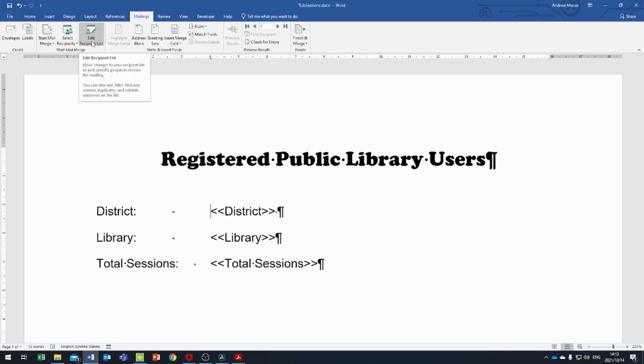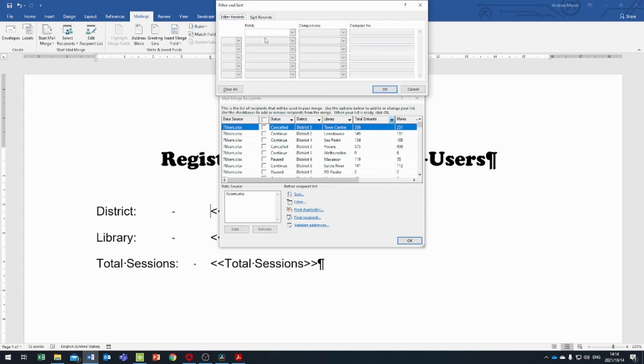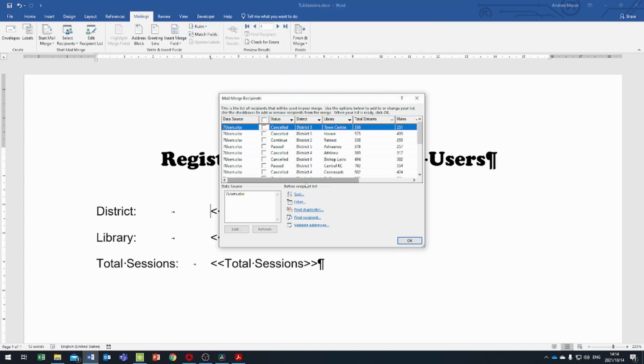They tell me in my question there to send the summary only to libraries who have 300 or more entrants. So I need to edit my recipient list. I'm going to start off by deselecting all of my recipients. And I'm going to look at the total number of entrants. I'm going to do an advanced filter on them. I'm going to filter the total number of entrants that are greater than or equal to 300. So now you can see my total entrants here, 336, 575, all of them are 300 or more. I can then select these ones.